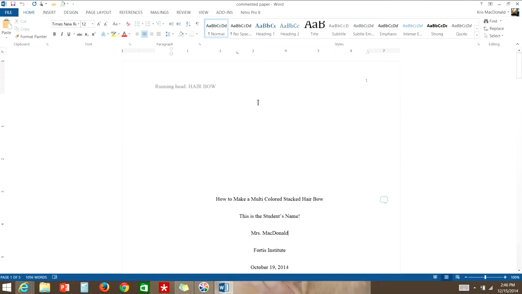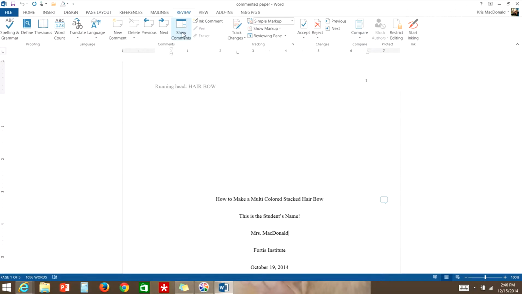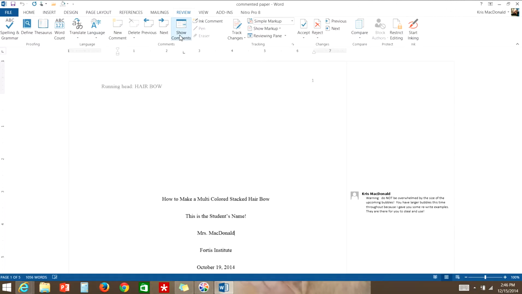So what you want to do is go up here to the Review tab and click on this button where it says Show Comments. Now once I click on this, this whole paper is going to shift to the left, and there's going to be this little gray bar over on the right side, and it's going to show all the comments. Okay? So now you don't have to click on each individual little bubble. They're all there for you.